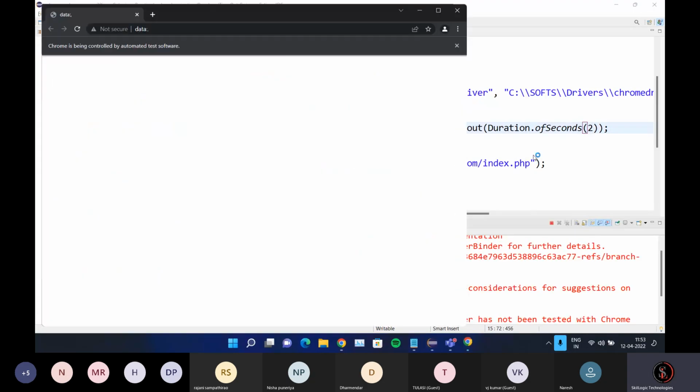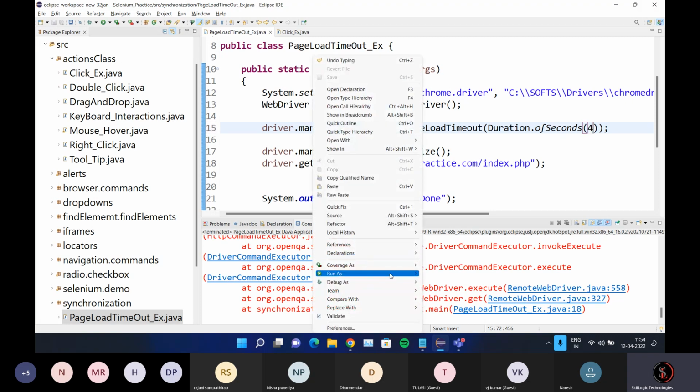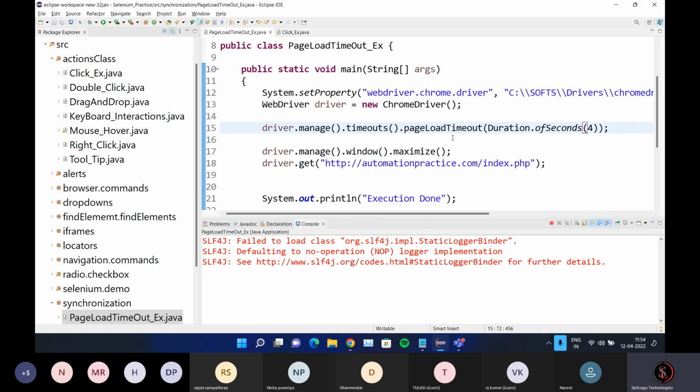Normally, the page load timeout we give is within seconds only, 30 seconds, 1 minute, or max 1.5 minutes. Like that you give. Here also, it's not open. Again, we get the timeout exception. In this way, we can know the average time that it is loading also, if you want to know. I'm giving 4 seconds.